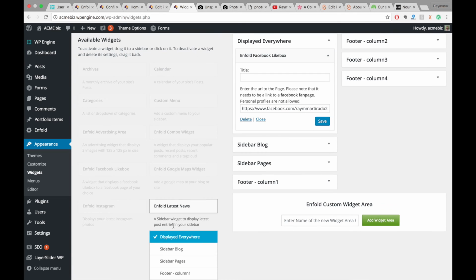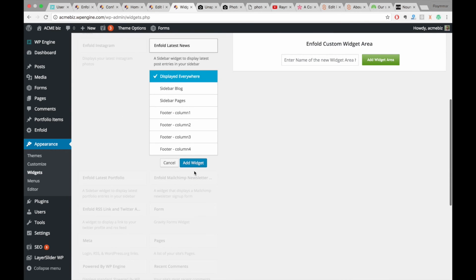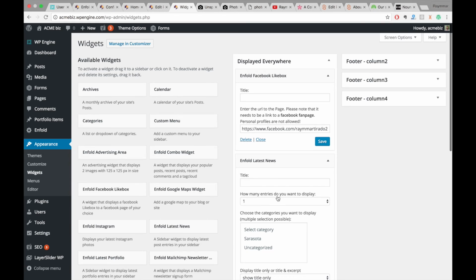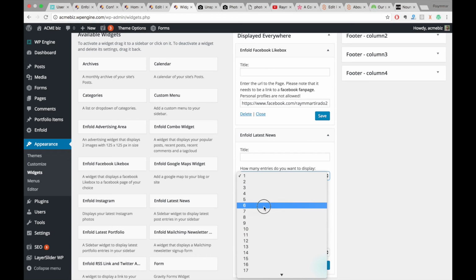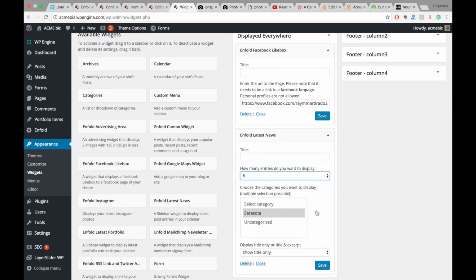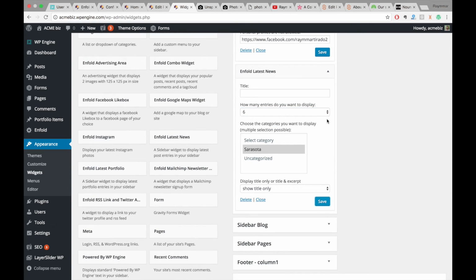Latest news. Okay, let's display it everywhere. Let's add the widget. This is going to show our, again, we can pick what category. We're going to show Sarasota posts. We'll display 6 of them, even though we only have 1 post on this page. Click Save. And now, I don't know if that's saved. I think it did, but let me make sure.